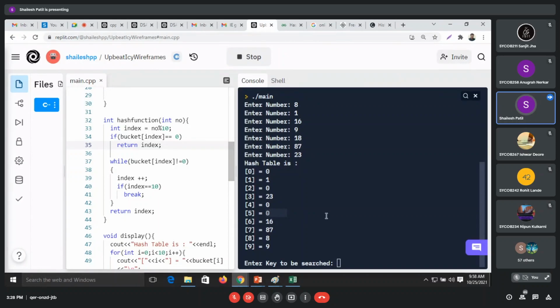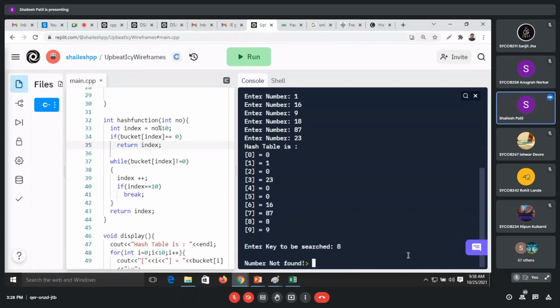Okay, and for the search we can say, okay, so suppose which element you have placed. So suppose I have to check for 8. Okay, for 8 it is giving number not found. Why? Okay, because now what happens here? Okay, so it should return something, na? Why is it saying number not found? Because we have passed the number over here, it is index mod, so it is 8 mod 10.